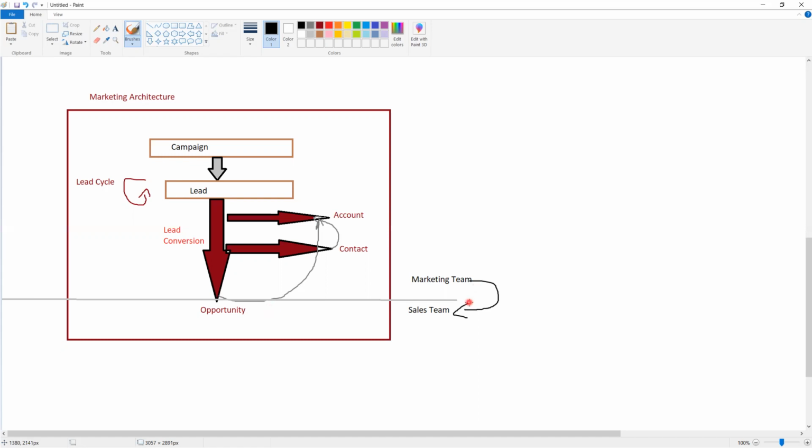This part we will see tomorrow. Any questions on the marketing architecture, whatever we have discussed so far? Now we will discuss that. Whatever the sell later part is, we will see that later.